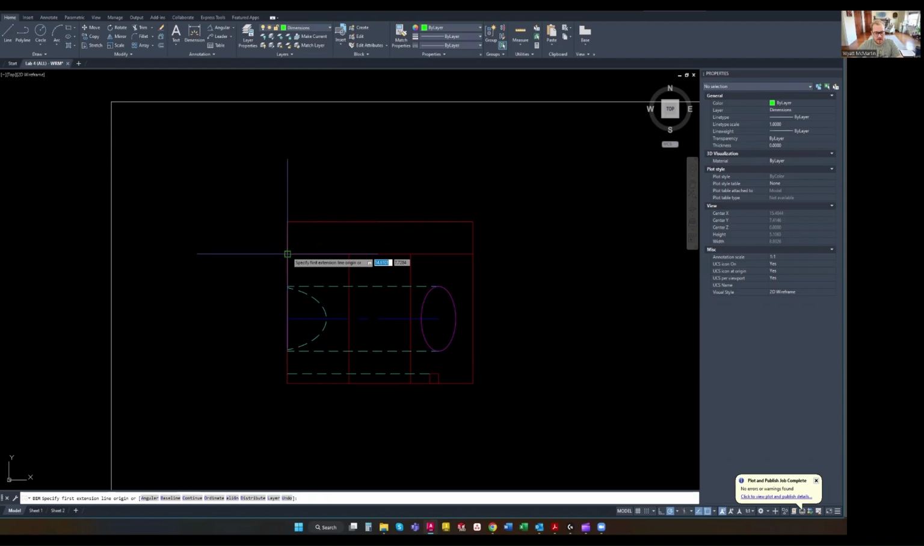And go ahead and grab this point and this point, and we're just going to drag it out to the left about 1/2 inch, just like that. Now, from here, let's go ahead and make some changes to the Dimension Style Manager.